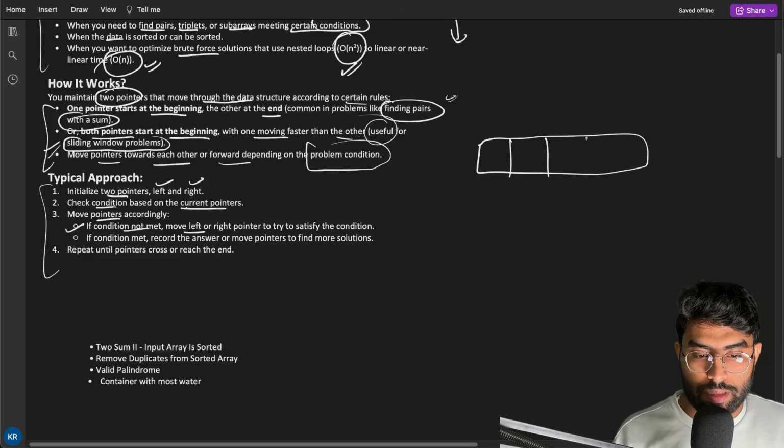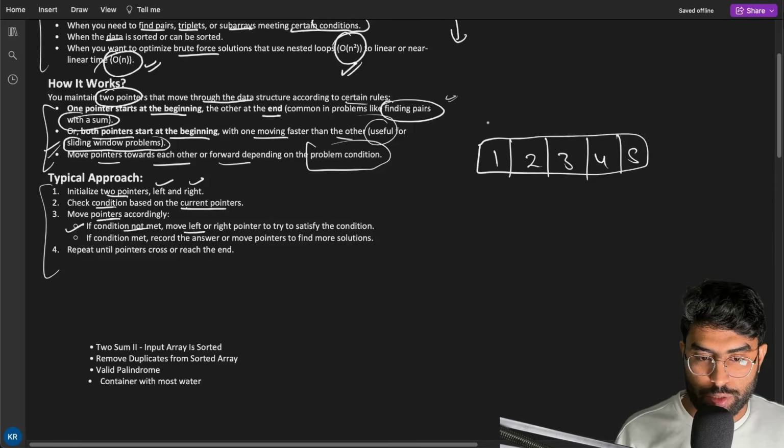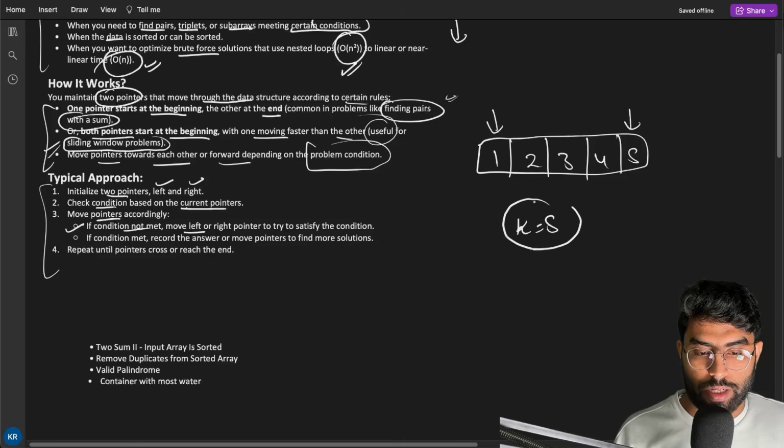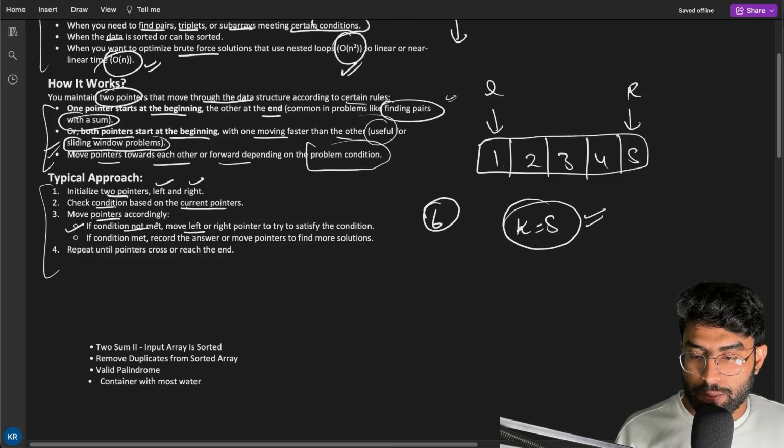Let's say we need to find a sum, with the array 1 2 3 4 5. I will solve this question, but as a reference I am showing you. We have 2 pointers, one at the beginning, one at the end, and we will check the condition. Let's say we have to find the sum k, which is 5. Now we have 2 pointers, left and right. The condition is the sum should be equal to 5. Now we check the condition. It's 6, since 1 plus 5 is 6. The condition is not met.